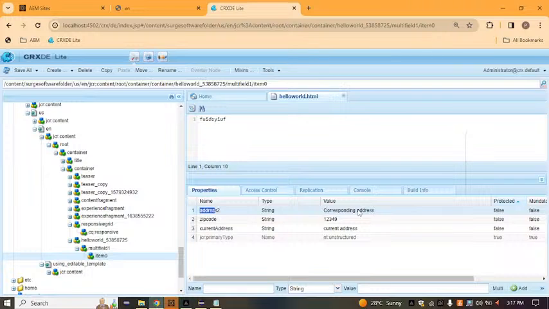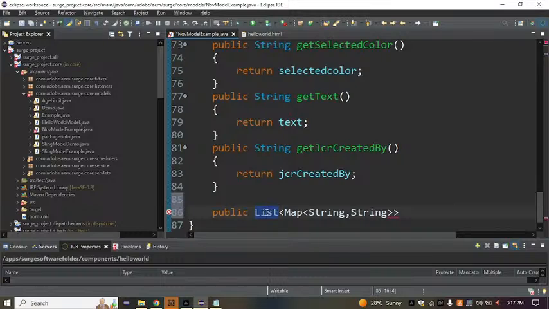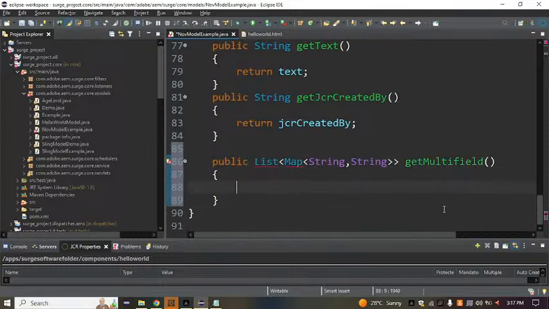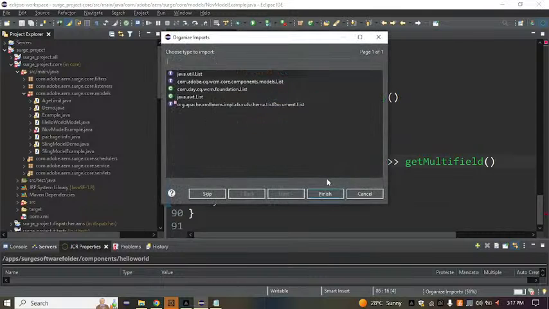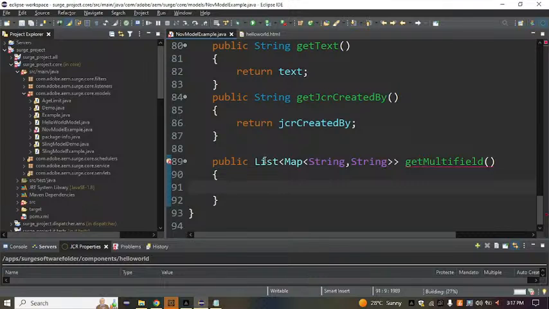We also know this is the key and this is the value. So for that we need a key-value pair, and this key-value pair I'm storing inside this list. And here I'm just mentioning get the multi-field. Now that is done. Make sure that here we use java.util.List. Whatever this method is returning, a list of map of string, create the object for this return.